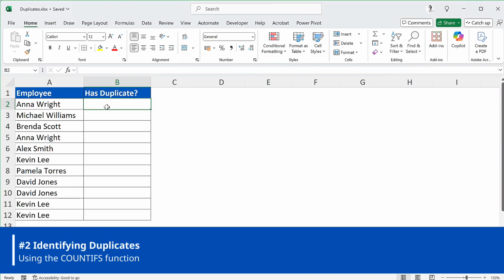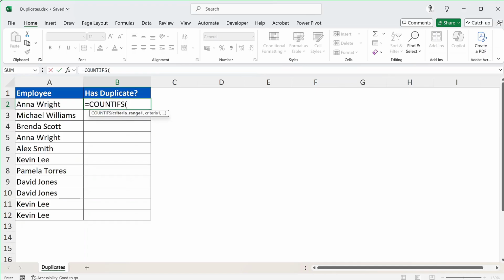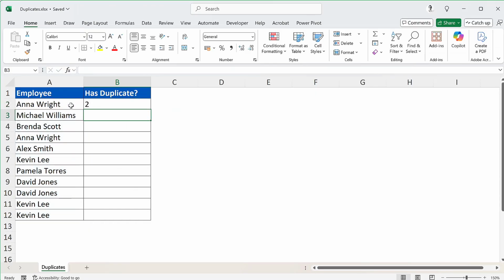In this method, we will identify the duplicate using the COUNTIFS function. COUNTIFS. The criteria range is the list of all the names. Fix the reference. Criteria is the first name or the cell A2. And I see 2 in front of Anna's name as this name appears twice.